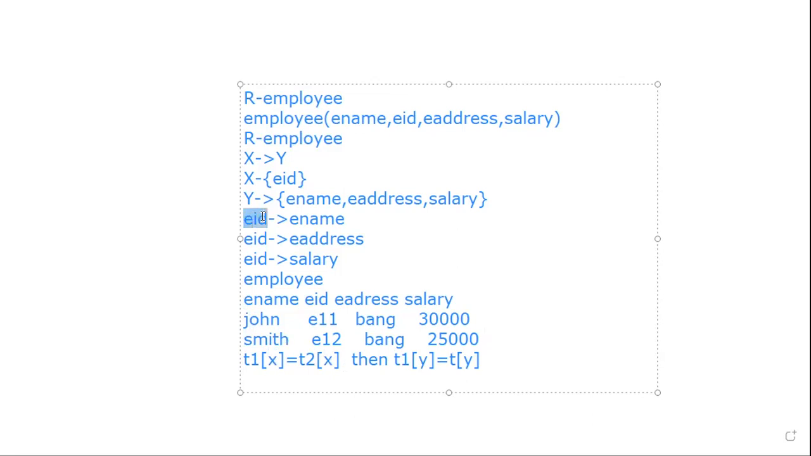I have taken X as EID. So T1 of X equals T2 of X means E11, this tuple, and this tuple. T1 of X is E11, T2 of X is E12. If these two are equal, then definitely T1 of Y equals T2 of Y. Suppose you consider Y as ename, with EID as X and ename as Y. Then if E11 equals E12, then the ename values, John equals Smith.